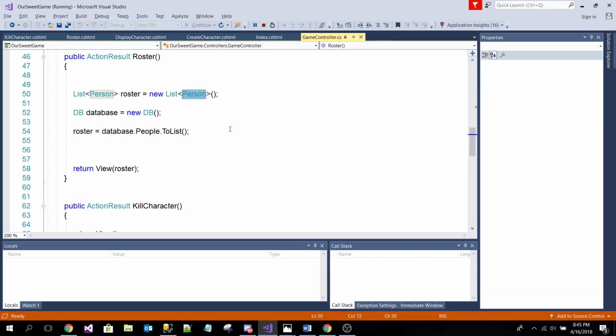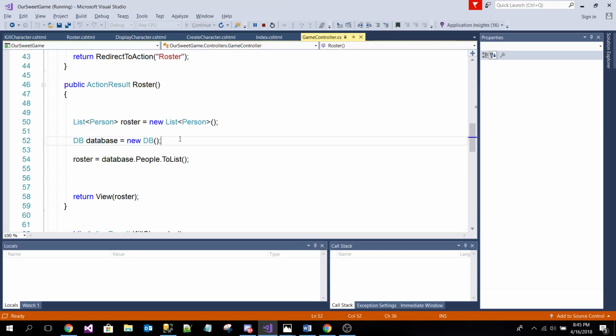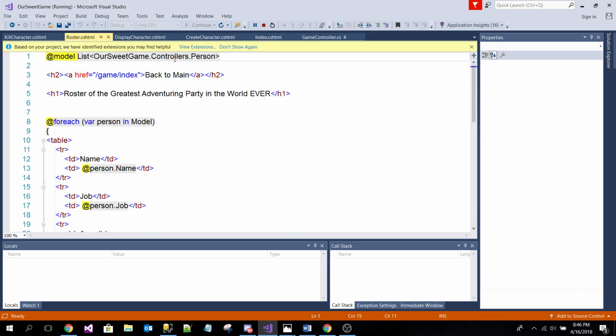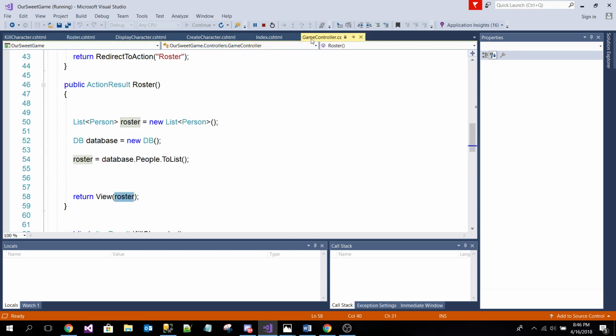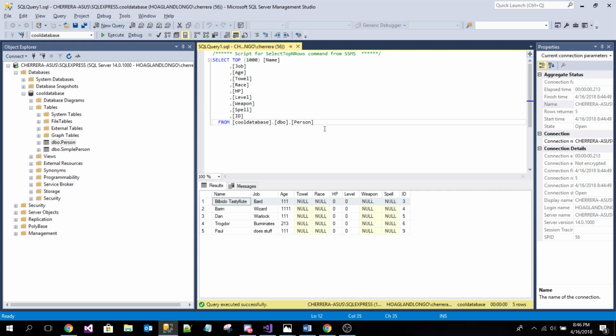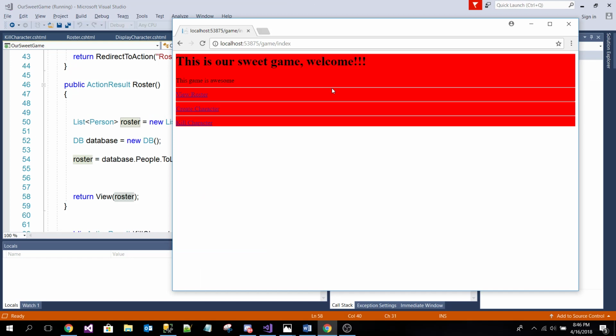But we're getting there. Again, this is the magical people list, and we just retrieve it, put it in here, and we have a view that displays a list of people, as many as there are, because we use the foreach loop. Again, it's important for us to go through this, that way you get the hang of it.